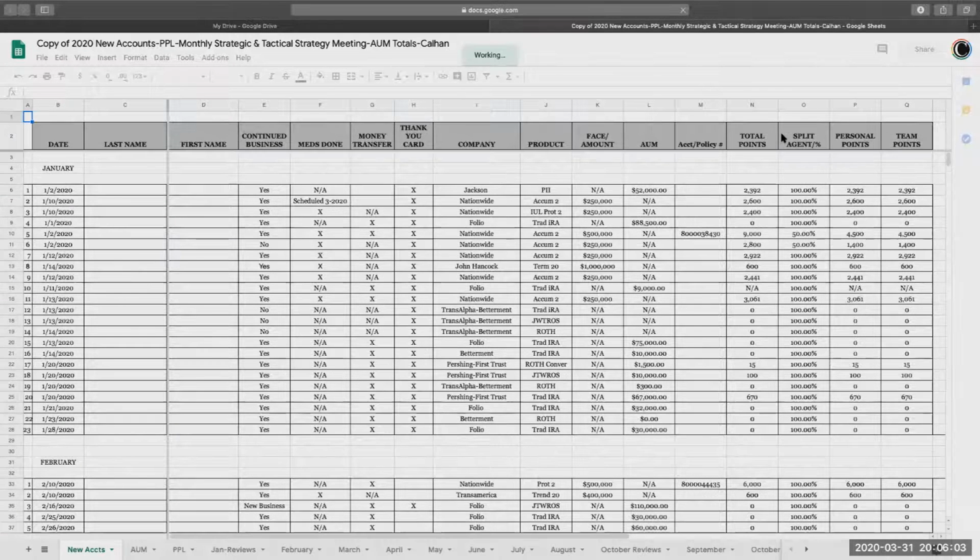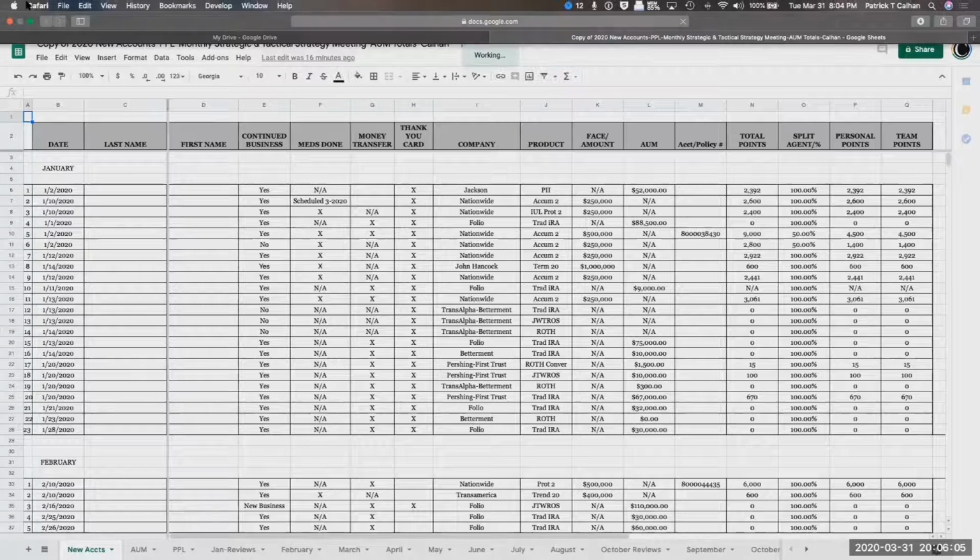Now, the system I use here is Google Drive. I also use a CRM, which is Redtail, and now we're moving into Salesforce. But I also like using Google Drive. If you don't know how to use Google Drive, you can go to YouTube and type in how to use Google Drive, and you're going to have about 100,000 videos to teach you how to use Google Drive.